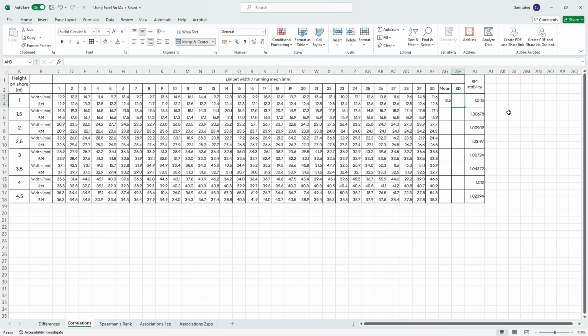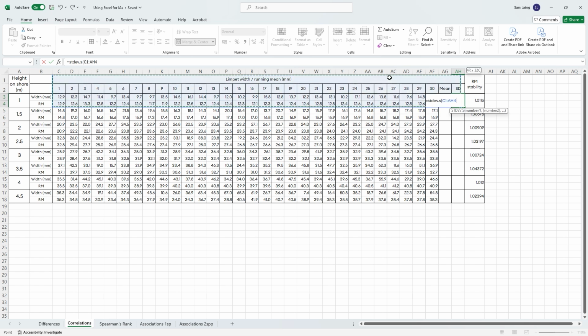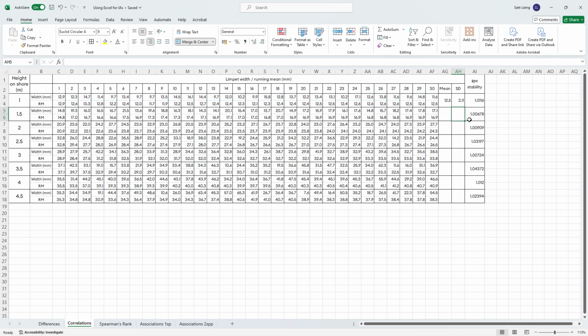Our standard deviation, again, the same formula as with the differences, equals stdev.s, because we're looking at a sample and not whole population. Open the bracket, select all the data points, close it up, and there we go, standard deviation 2.11 for those. Highlight both of those cells, and we can use a little bottom right drag and drop to complete every row in our table. So that gives us then our means and our standard deviations.